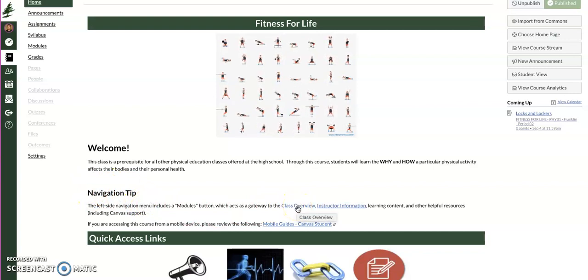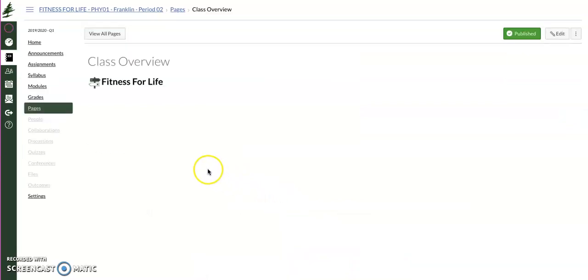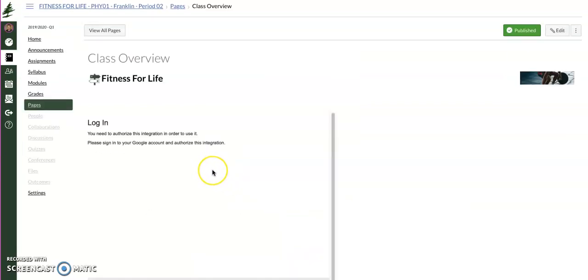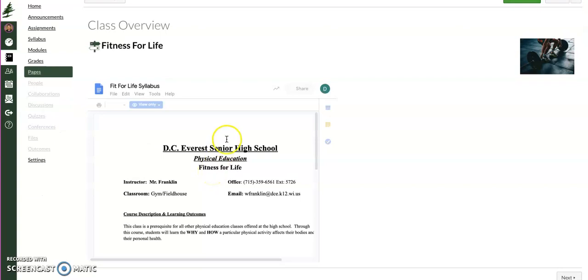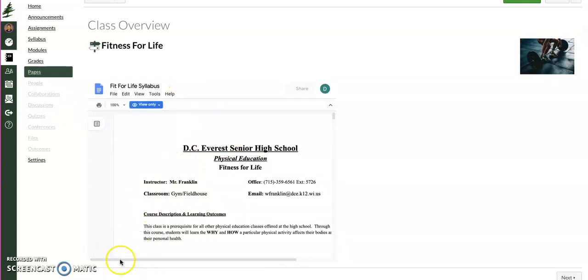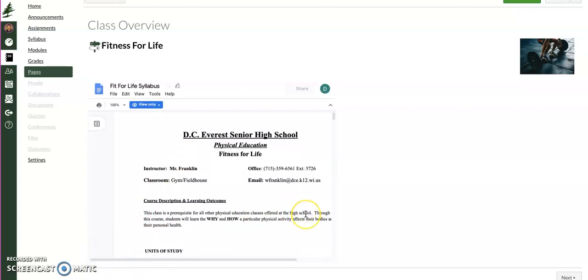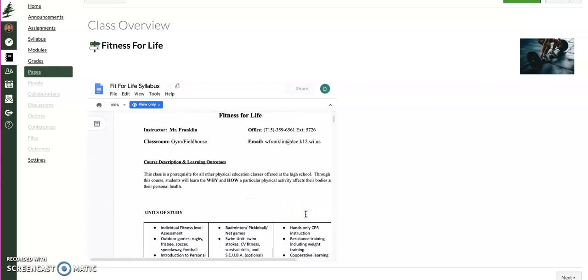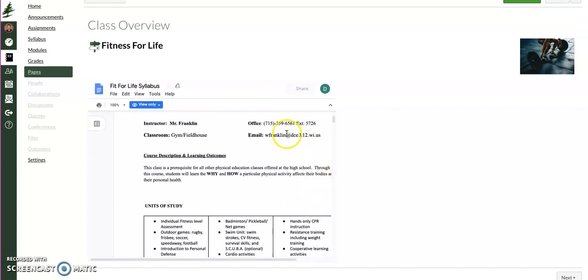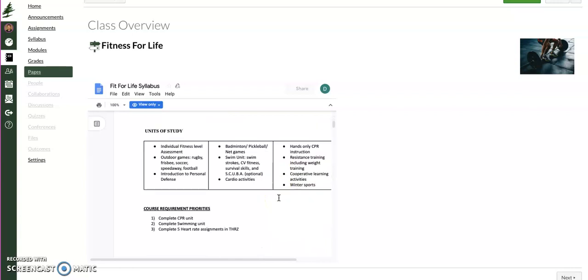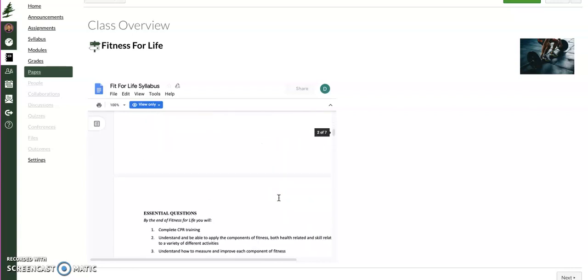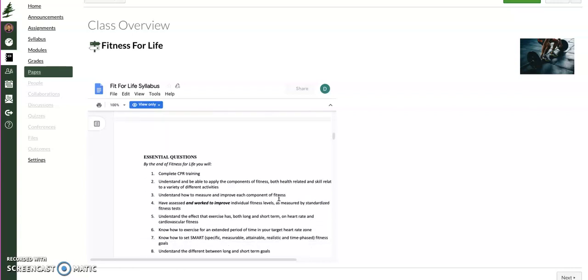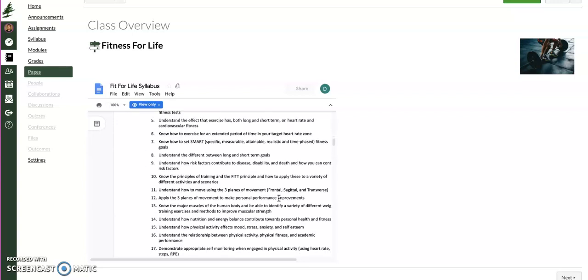We have a class overview link underneath the navigation tip, which is going to have more information about your class. Mr. Franklin utilized Google Doc, so you might have to authorize the first time. You saw that flash up there a little bit. This is his course syllabus. It gives you the nuts and bolts about what you're going to be studying, how to contact him, a little overview, and some essential questions like what you're going to learn in here.